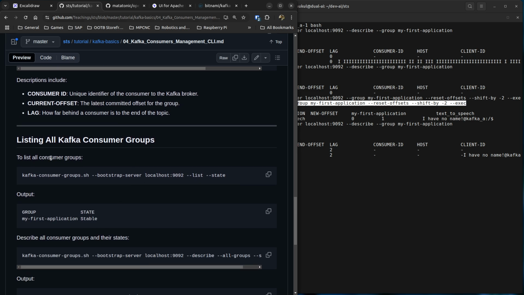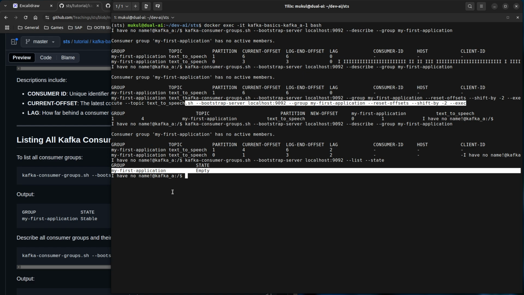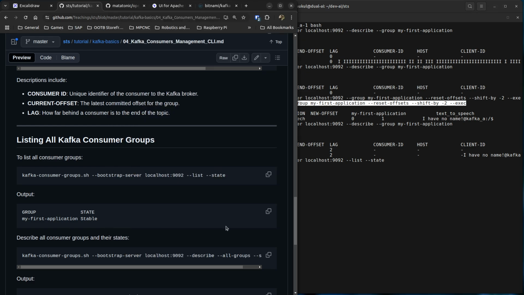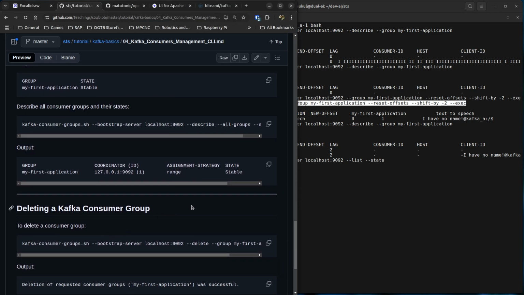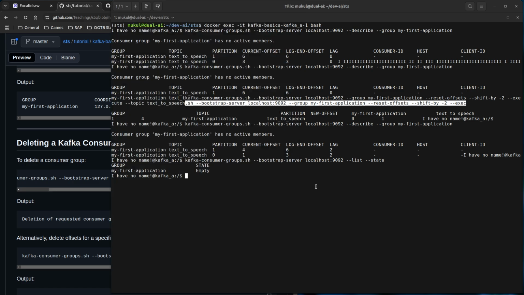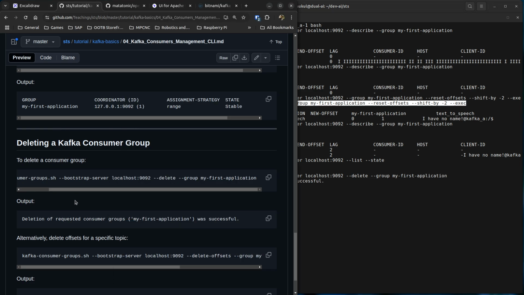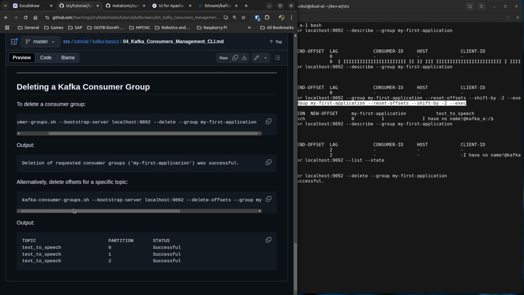You can list your consumer groups, which we have already seen. Let's run this command also, and you can see that you have your consumer group over here. The state is empty, it's not actively listening right now. And what else can you do? You can delete a consumer group. So let's just delete it and get done with it, and it will be removed from our offsets table after being deleted.